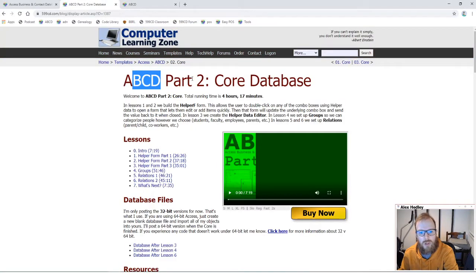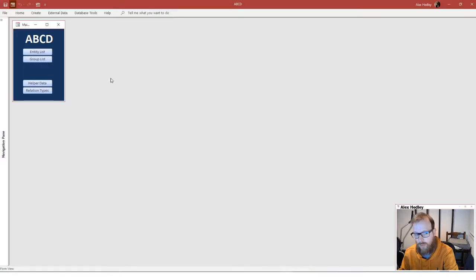We're now at part 2 of the core database. In this quick run through I'm going to show you the new helper forms that I've created, the groups and relations, and show you how that works on the website. But first we'll check out the database to see what's happened since the last time.